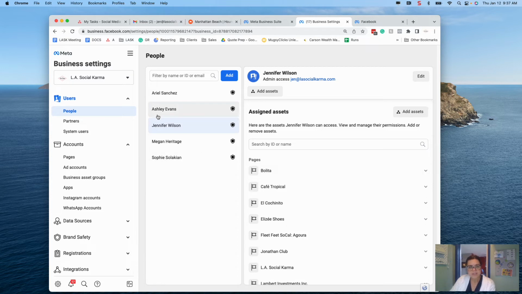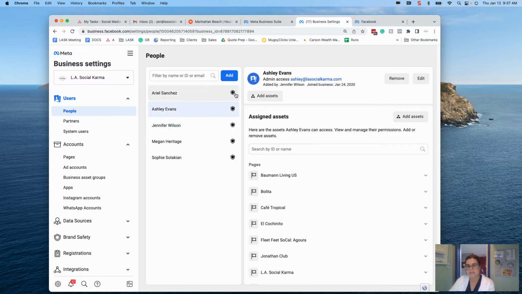And then to remove, let's just say that they left the company or whatever, then you would just remove them. You would remove all their assets, and then you would remove them. I can't remove myself, but I could just remove Ashley from our business manager easy, instead of having to go to each single page like in the old days and remove people, and then forgetting to remove them. So this is a great way to do it.